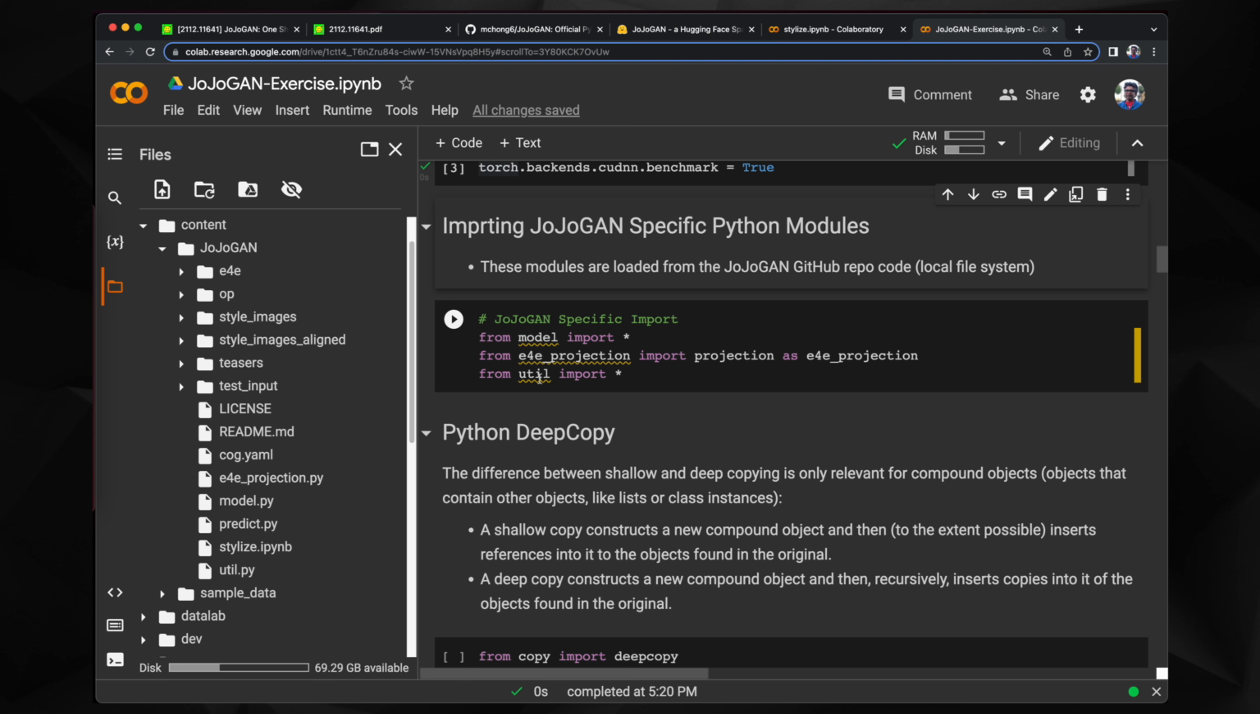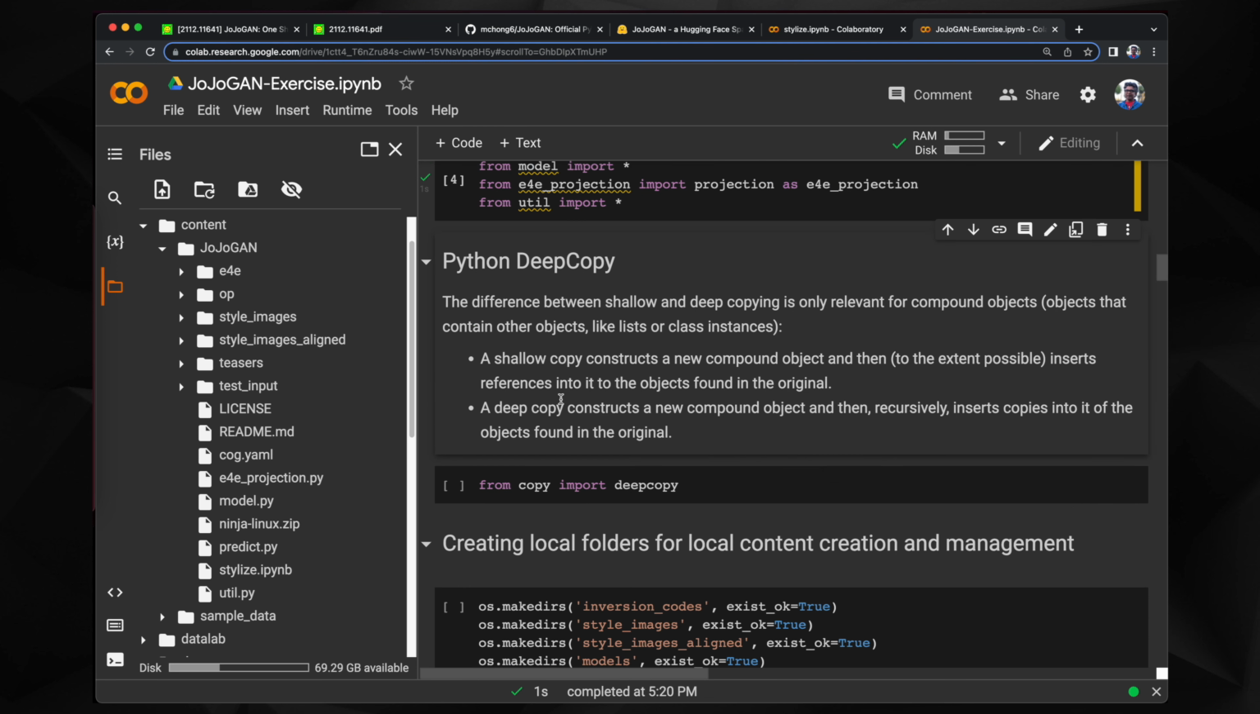So this is where we are loading the modules. E4E projections is here and util is here. And the model directory will be created a little later, where all the models will be downloaded. We are also going to import deepcopy from the Python copy module.